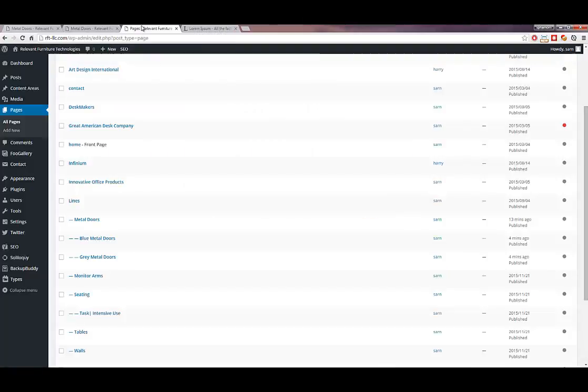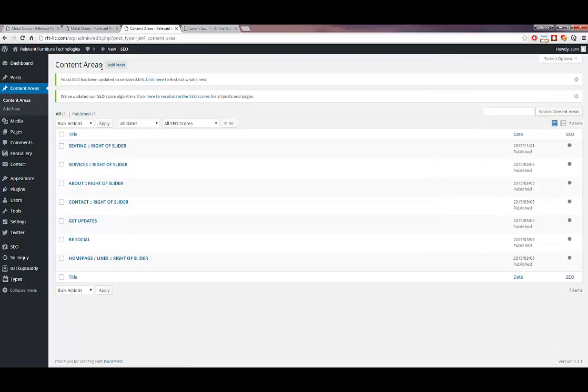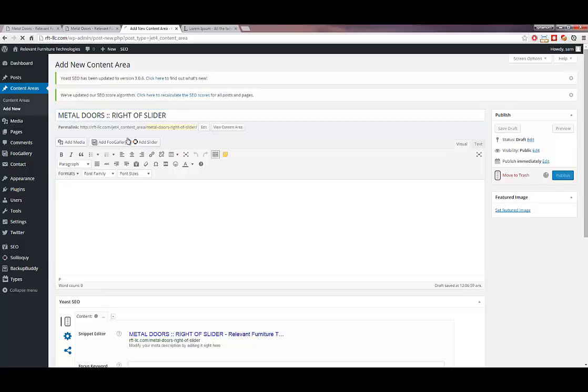So to do that, what we'll do is we'll go to content areas and we'll create a new menu, a new right of side menu. So I'm going to copy this just for organization purposes. Click on add new, and I'll create metal doors. Paste what I just have. So we got metal doors, right of slider. And then I'll click on publish.